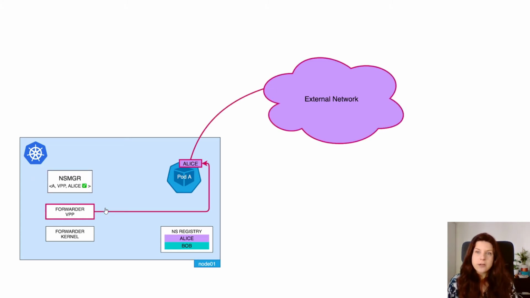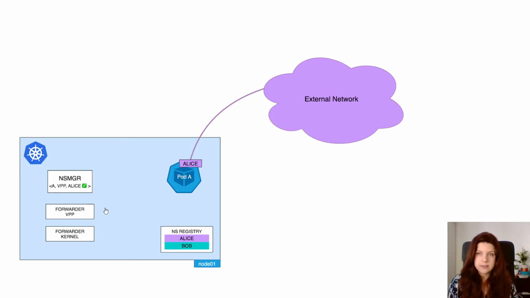And the forwarder adds an interface to pod A and enables connectivity to Alice network. And that's it. We have pod A connected to the external service through a newly created network interface. But of course, the default Kubernetes pod network is still available. So this is how network service mesh works, and each forwarder has its own mechanism for providing connectivity to the services. Today we want to show you how Tungsten Fabric can be used as such a mechanism.